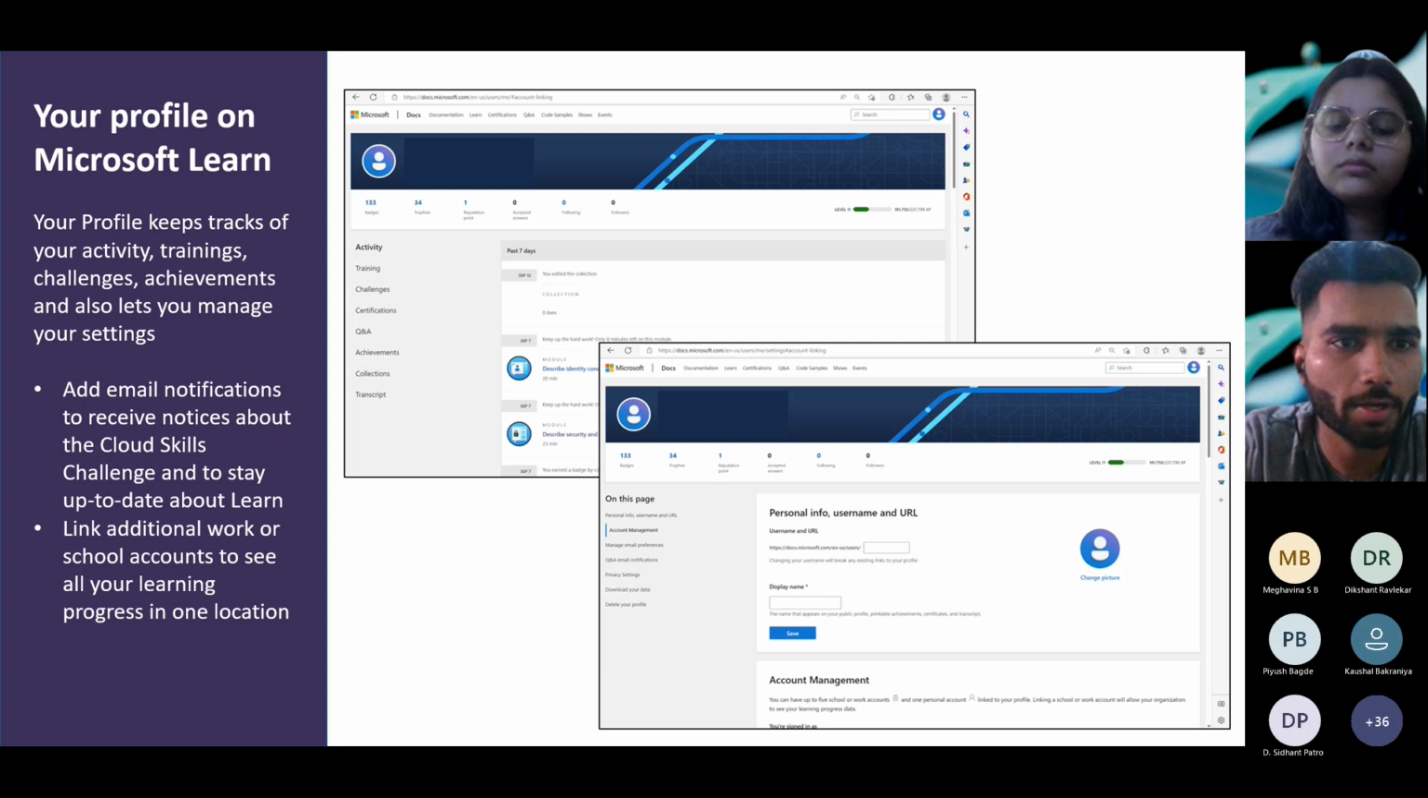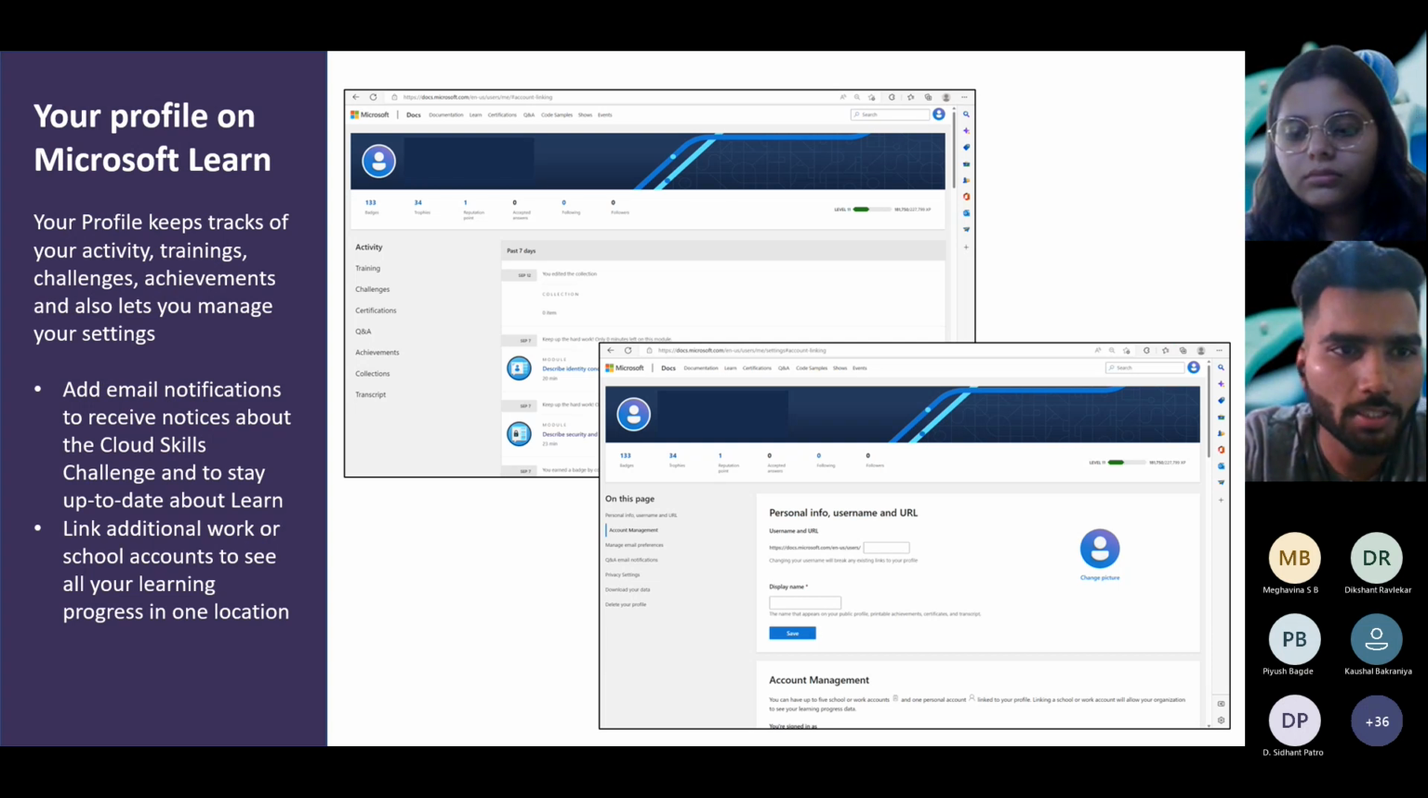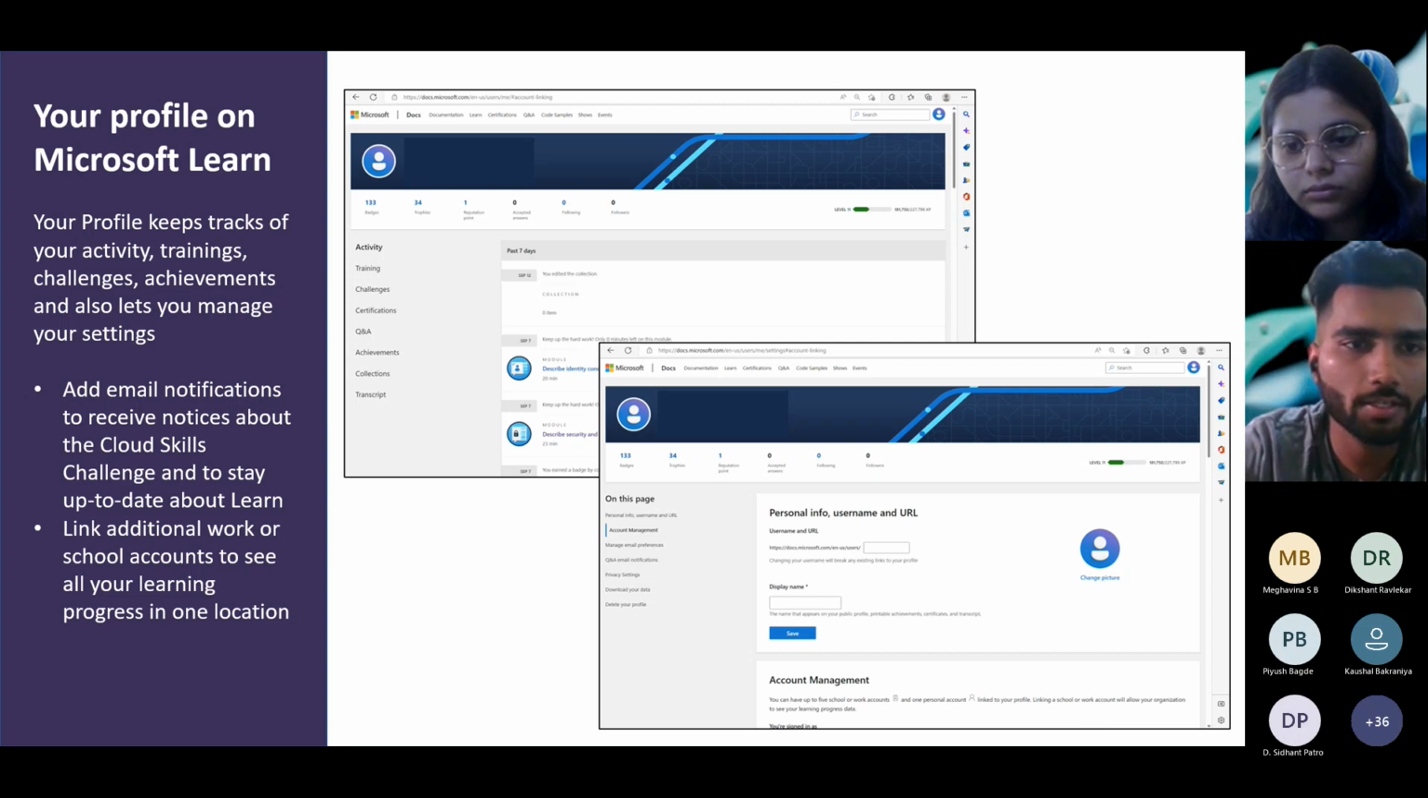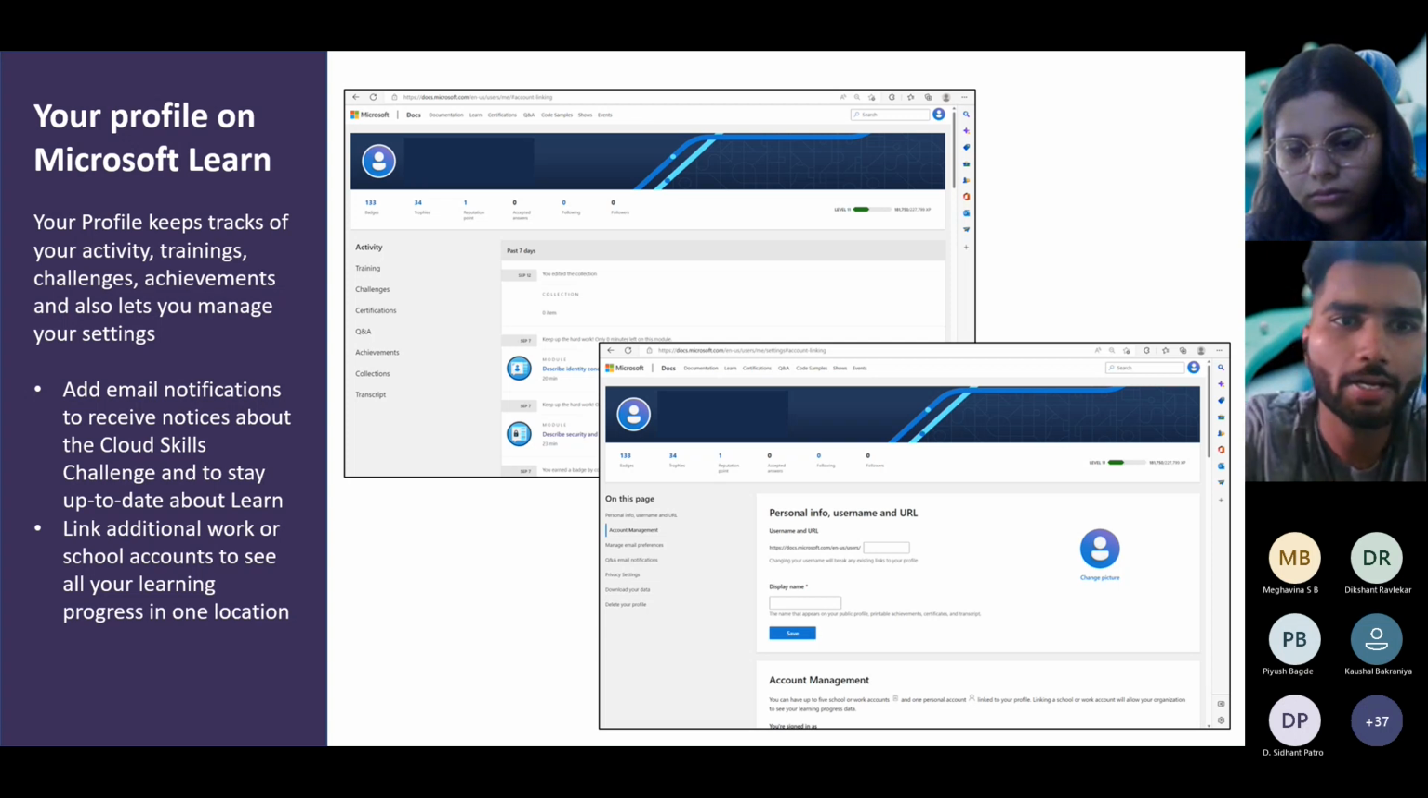So let's quickly tour your Microsoft Learn profile. Basically, your profile will be tracking all the activities and training you are doing on the Microsoft Learn website, and your achievements are also noted in the profile. You can also manage your settings, and you can add an email to receive notices that the Cloud Skill Challenge is going to happen, is happening, or has ended. You can also link your school ID and personal ID together to move faster.